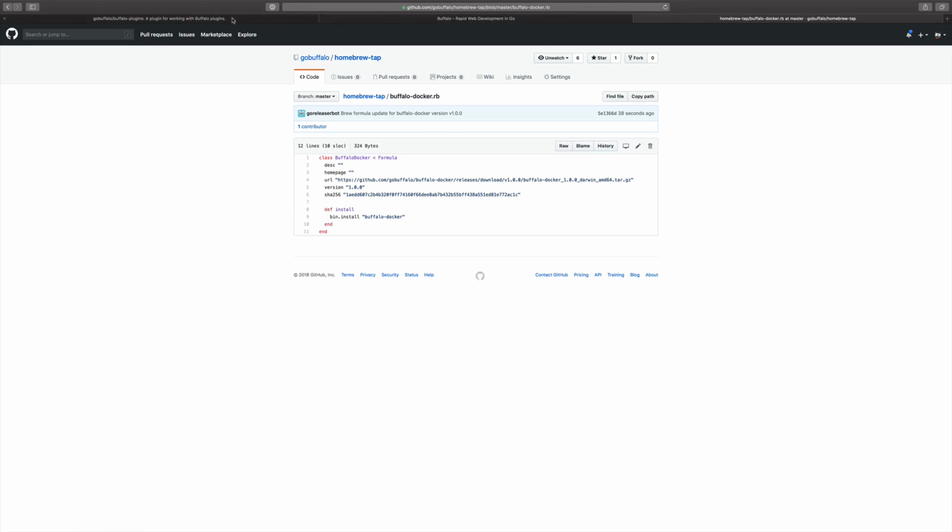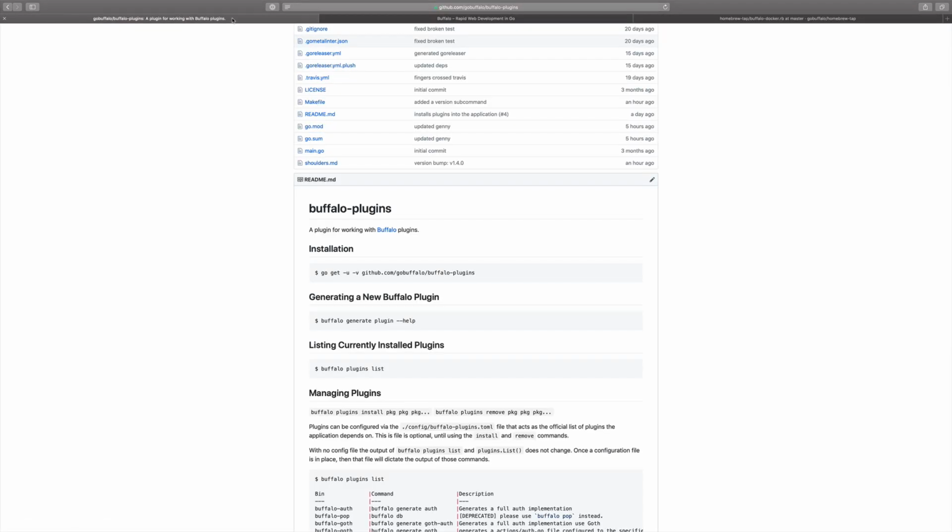So there you go. That is a very quick tour of how to build plugins for Buffalo using the Buffalo plugins, how to quickly write generators for plugins, how to test them, as well as how to listen for events through plugins in a pretty easy fashion. So that's it. I'm really excited to see what you create.